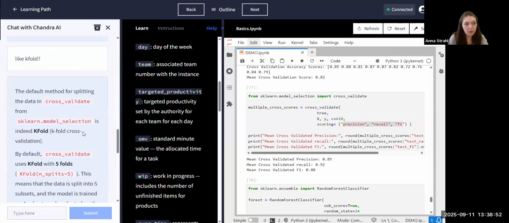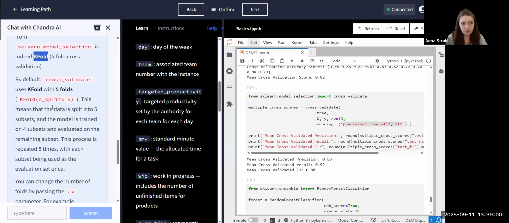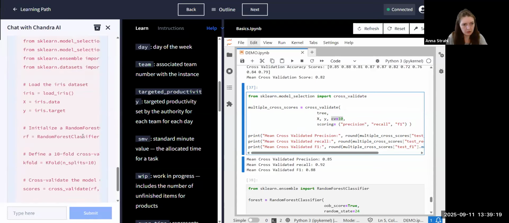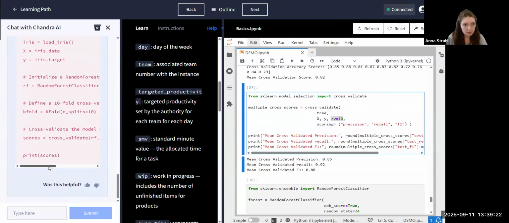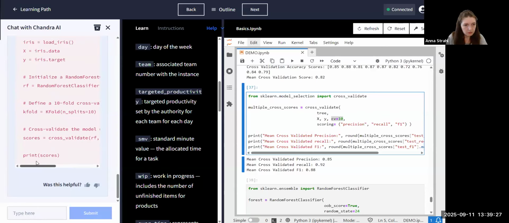Let's see. Okay. Yeah, that's what I assumed it would be. K-fold is the default. And by default, cross-validate uses k-fold with 5 folds. But we specified 10 cross-validation folds here, but I'm curious if there's an additional parameter hidden in there. I don't know. Huh. Interesting question. I'm going to keep looking into that because I'm curious.